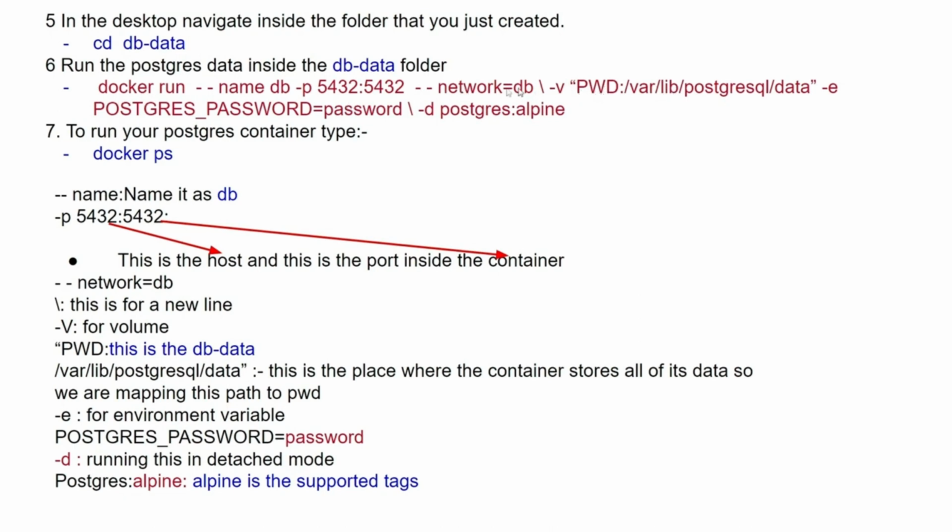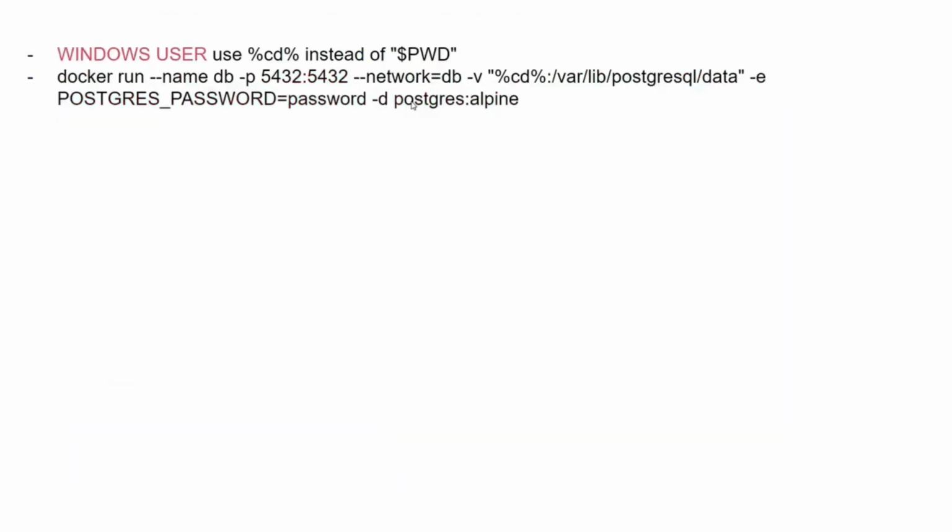We have this code here with pwd. If you're using Mac, you can use this code over here. But if you're running PC, so Windows users, you will use this one here instead of pwd. But I came to realize that using this one here doesn't really work.